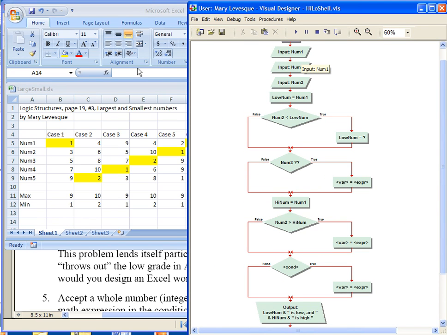Here's my shell, but I decided to just go with 3 numbers to illustrate it so it would fit on the screen. And you'll see that I have 3 inputs, 1, 2, and 3. And then I have an assignment where I put the first number into a variable called low num. Then I check, is the second number less than that one? If so, then I'm going to replace it into the low number variable.